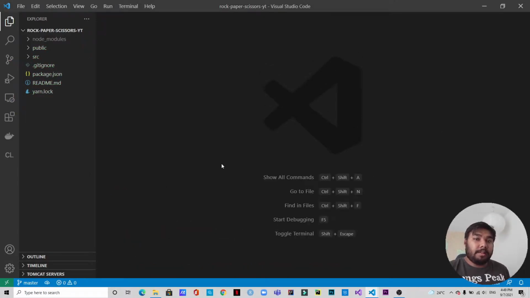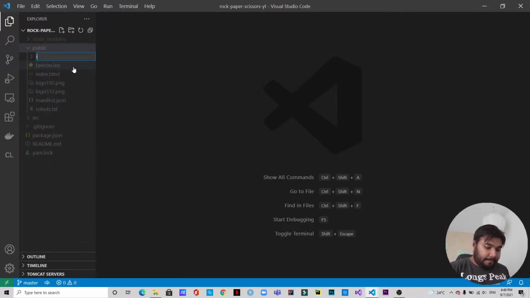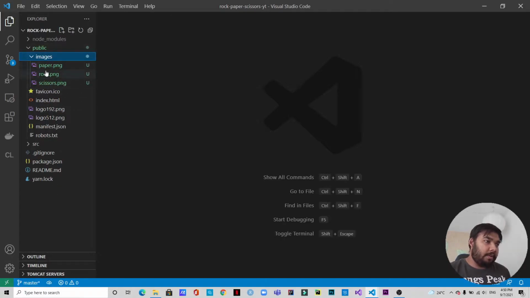As you have already seen, we are using 3 images of the hands. So let's bring them. I already have those open, so I'll copy these, and I will go to the public folder. There I will be creating an images folder. So let's create it. Images, and inside the images folder I'm going to paste the 3 images. Alright, there you go. We have the 3 images: paper, rock, and scissors.